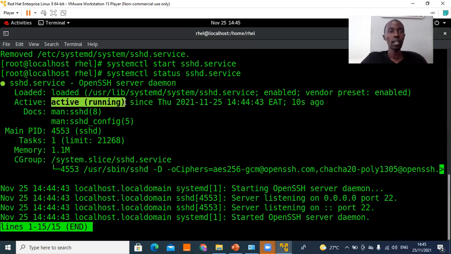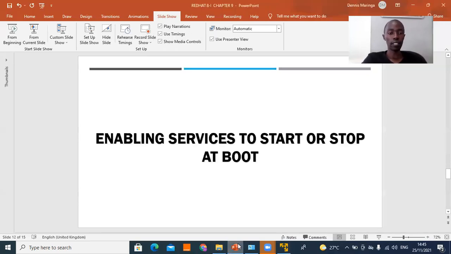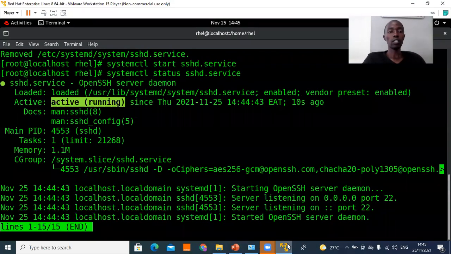Now we also have this other part, enabling services to start or stop at boot time. We talked about enable. Why is a service enabled? If the service is in the state of enabled, it means that the service will be automatically started during boot time, that is, when the operating system is switched on. But if it is disabled, it means that once the operating system is switched on, you will also be required to extend a hand by enabling the service. So how do we do that?